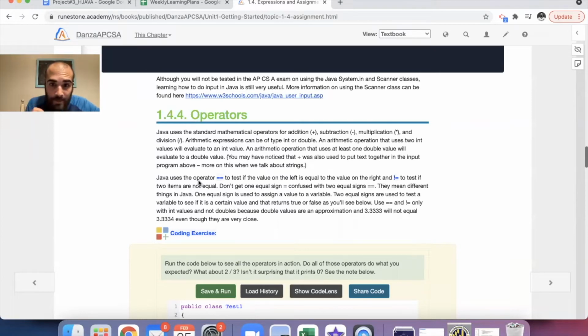It says you may have noticed that plus was also used to put text together in the input program above. More on this when we talk about strings. I'll talk more about concatenation later.